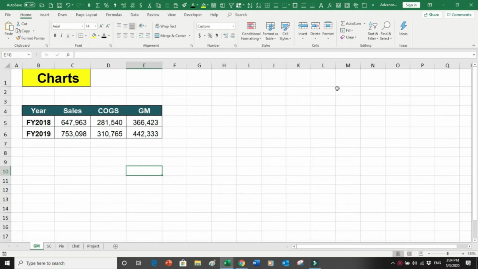So let's start with how I can insert the basic charts and how I can adjust or improve them to make things more visible to understand. Let's say I have very simple data: the years 2018 and 2019, their sales, their cost of goods sold, and their gross margin. To create a chart, first of all, I can put my cursor anywhere in the table and the system will select it, or as a precaution I can select everything here.